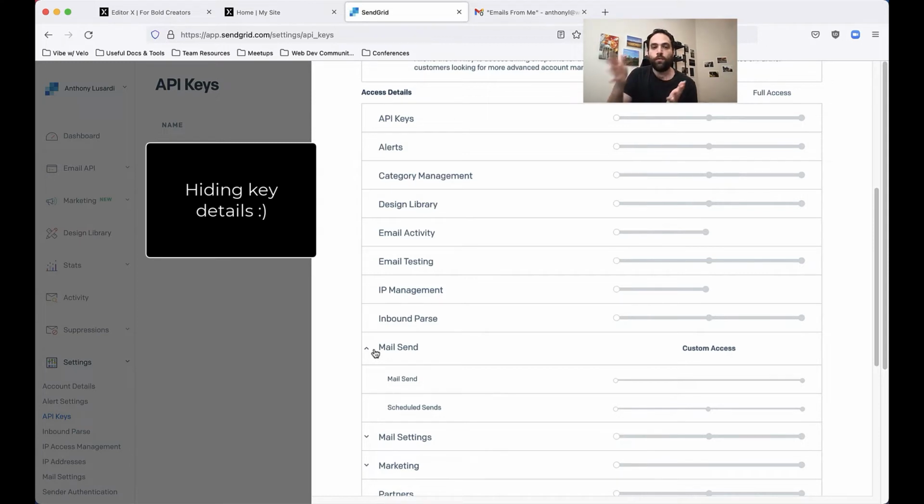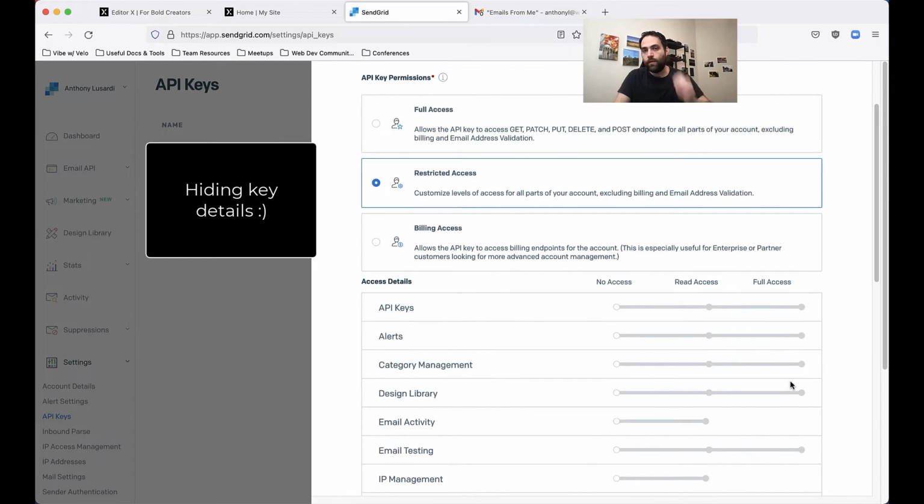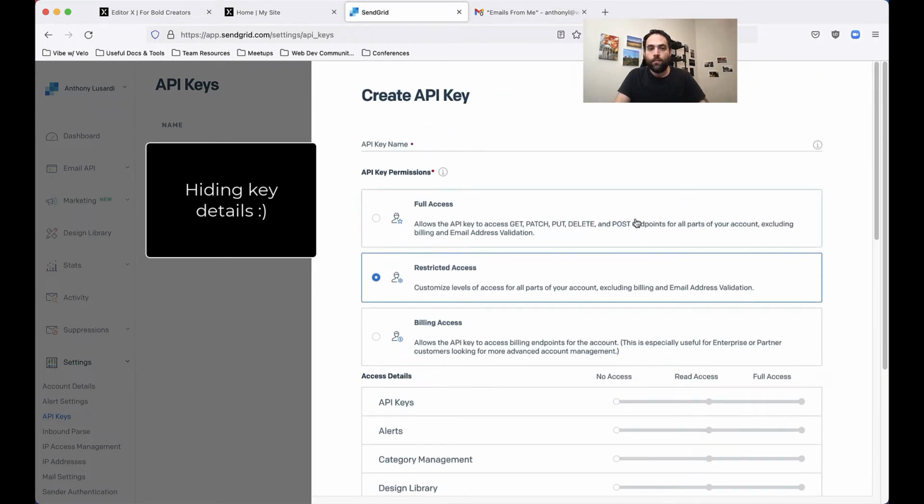So for example, this API key shouldn't be able to make other API keys, nor should it be used for IP management or marketing or any of the other things here. All we care about is being able to send mail. So I'm going to give it full access to send mail and nothing else. And I'm going to give that API key a name. I'm just going to call it my other key.